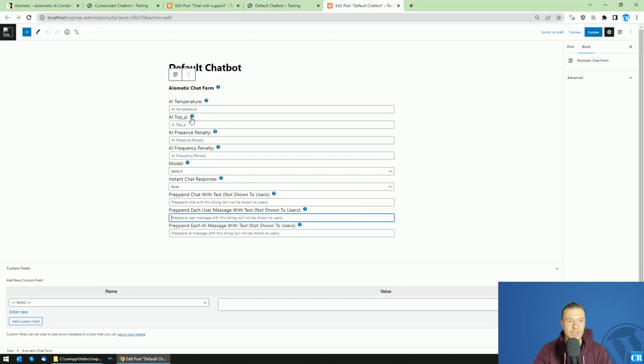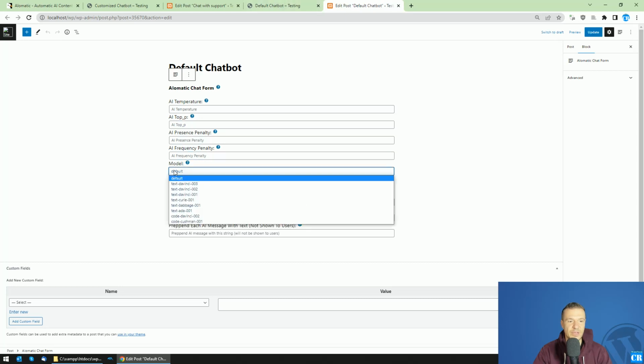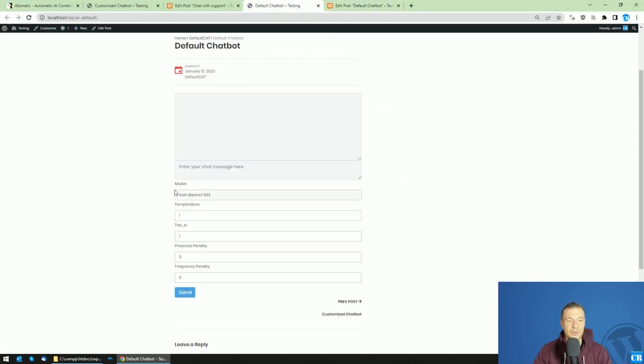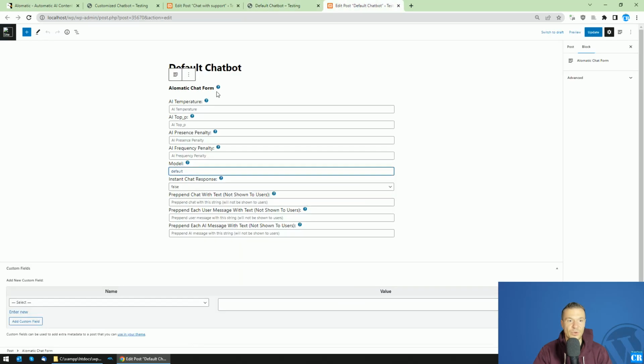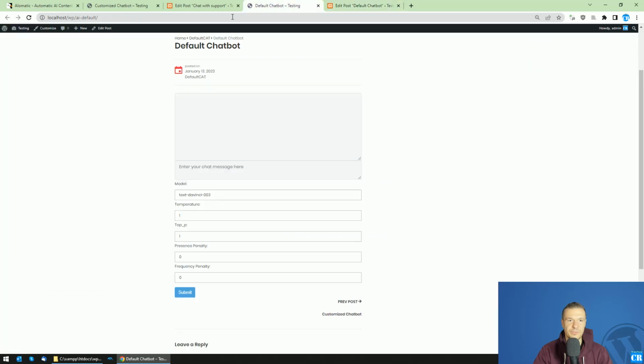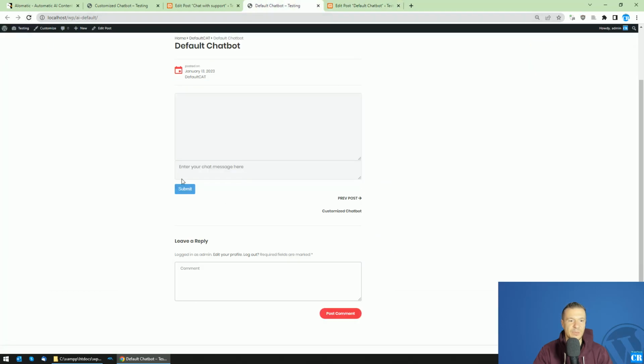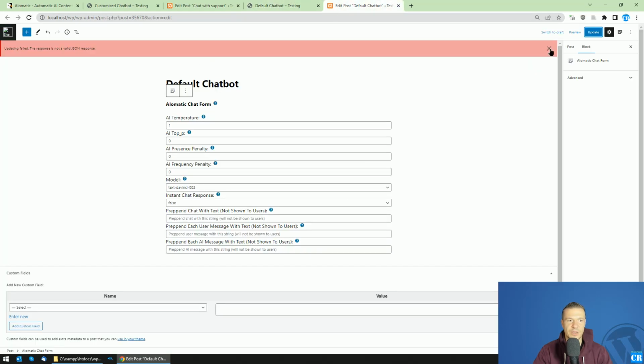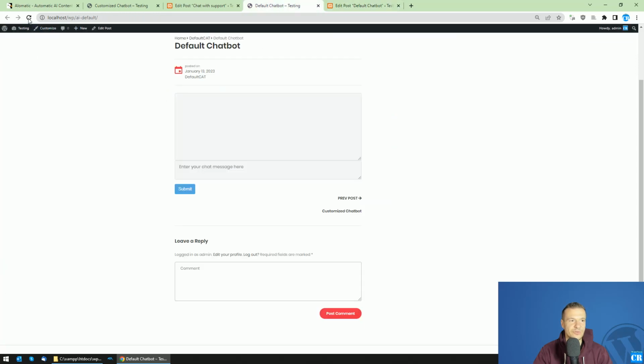So keep note that if you don't fill out these fields and you set the model to default, the settings will be available to users to set. If you don't want to allow users to set this, simply fill out the specifics here and you will be able to refresh this site. So I got an error here, but it actually worked. So now we will be able to enter a message.